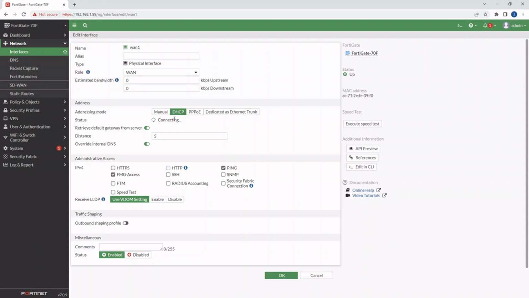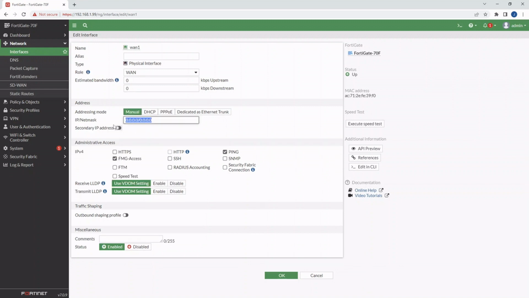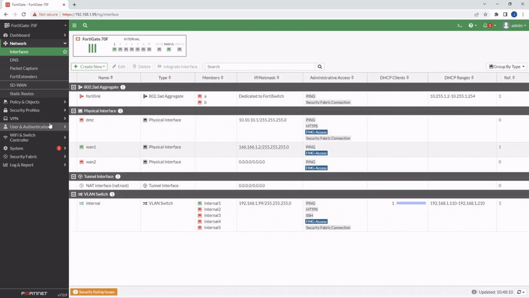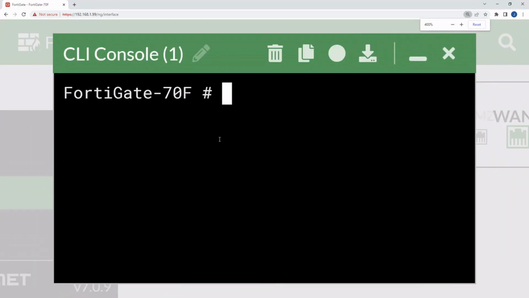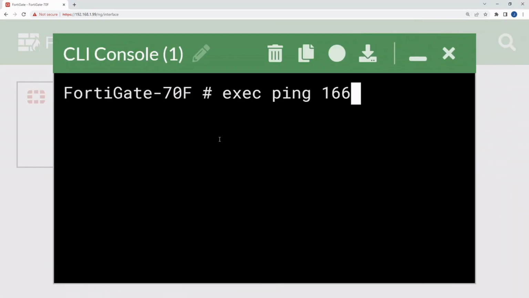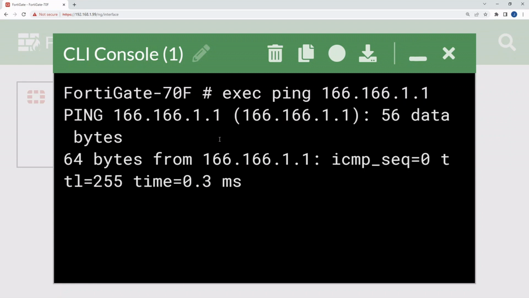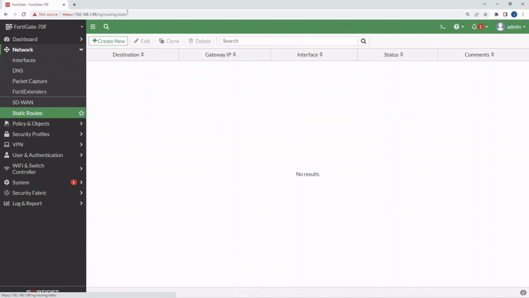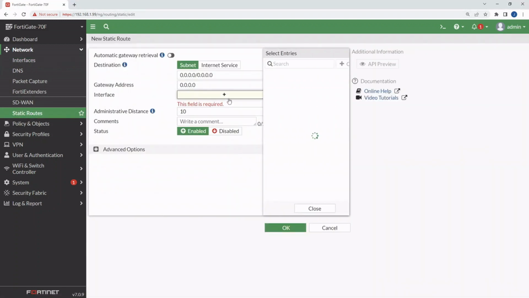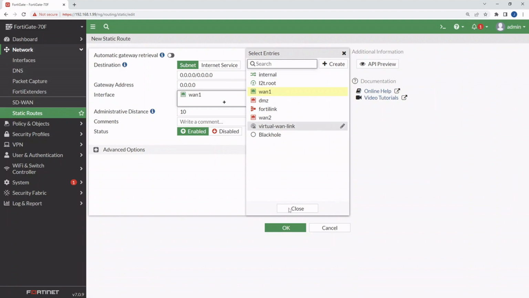So if your ISP provides IP addresses via DHCP, you should see something show up here. In my case, I want to manually configure a static IP. And click OK. I know what my ISP modem's IP address is, so I'm going to do a quick test here and just make sure I can ping it. 1.1 is the ISP modem. Okay, so that's working.